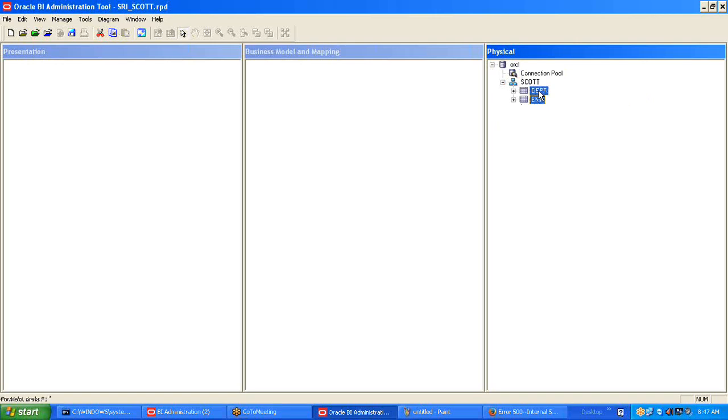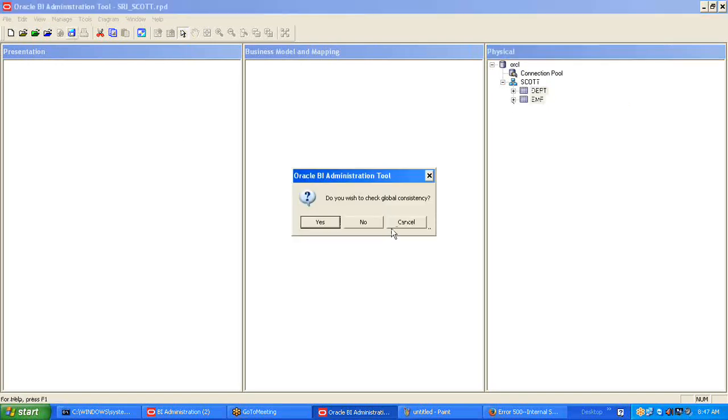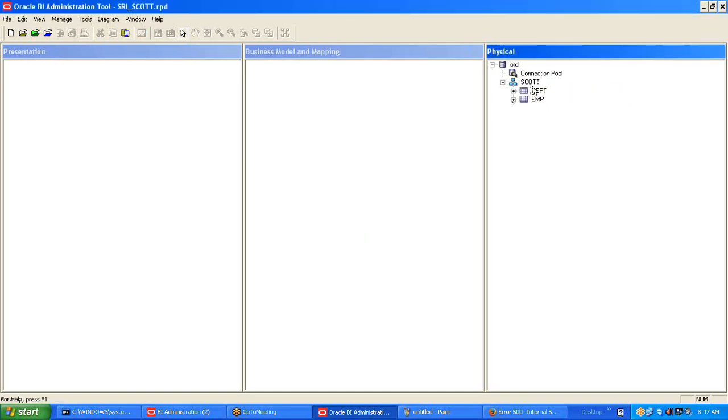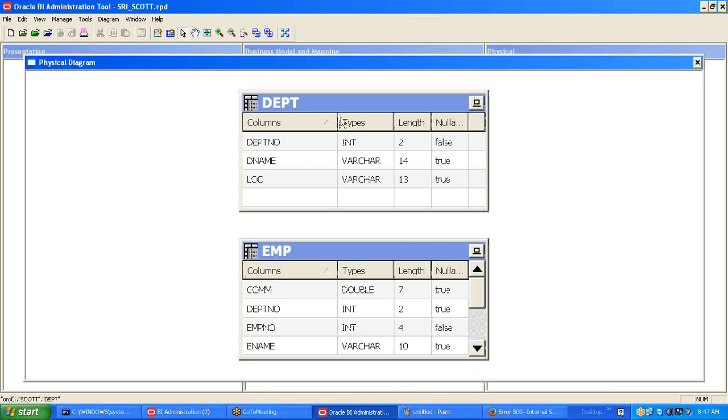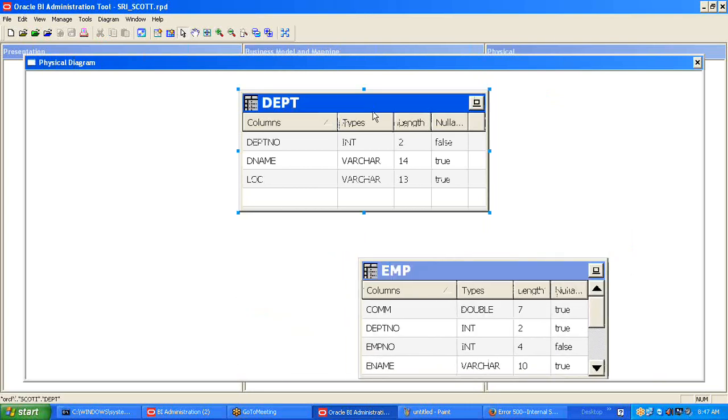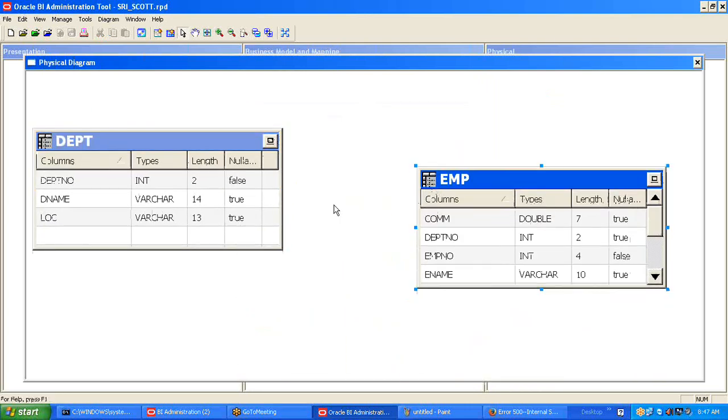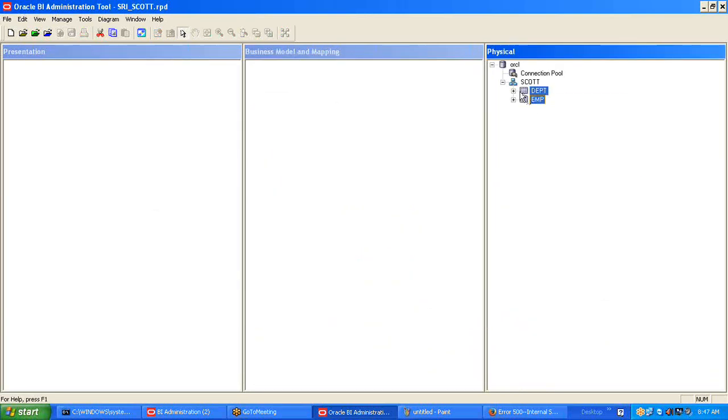Let me check the joins between them. Select the tables, right click, physical diagram, selected objects only. So here if you observe, I am not having any join between them. No join is available between these two tables. But you are able to see the key. We are able to see the key icon which is available in the database.